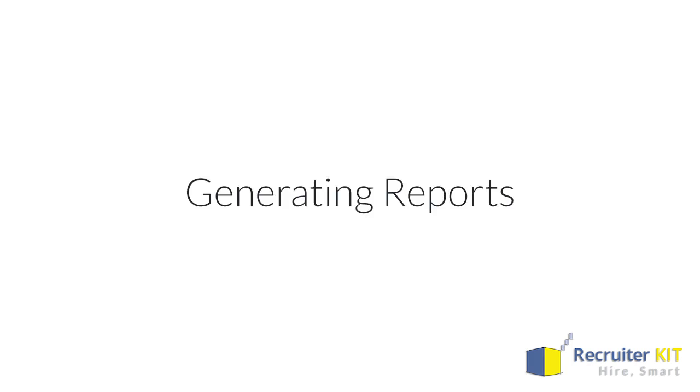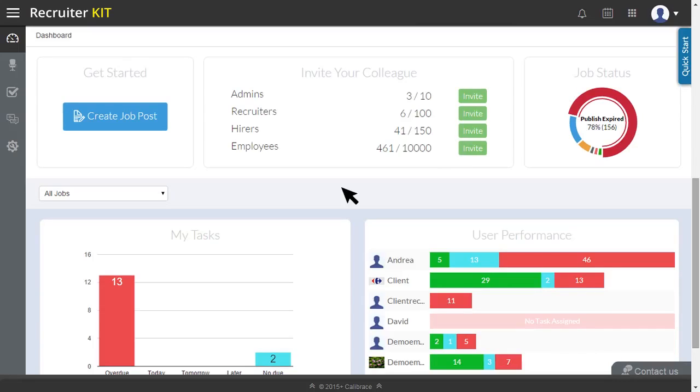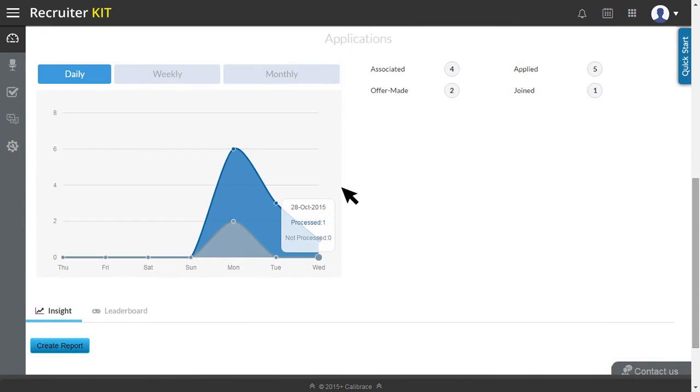Insights. As a recruiter, you want to develop specialized reports to use in your recruitment efforts. To enable this, RecruiterKit provides an easy-to-use reporting system called Insights. You can access Insights reports from your dashboard. To create an Insights report, click on the Create Report button.